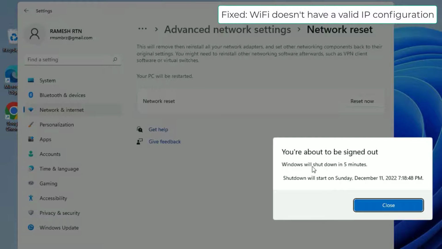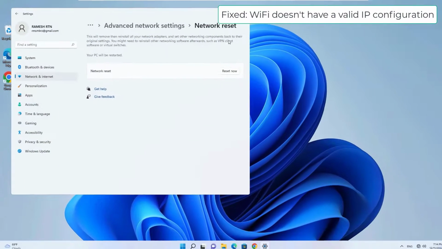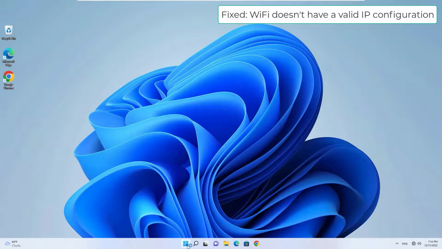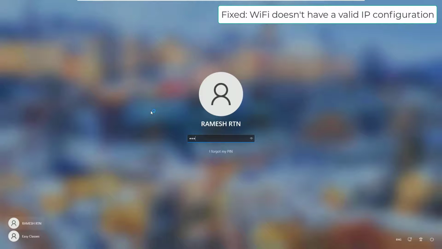Friends, now you can see it will show you are about to be signed out within 5 minutes. That means you have to log out or shut down your system in order for this method to work. Let me close this for a while and restart your Windows operating system. Let me restart manually. Okay, I have restarted my Windows 11 operating system.